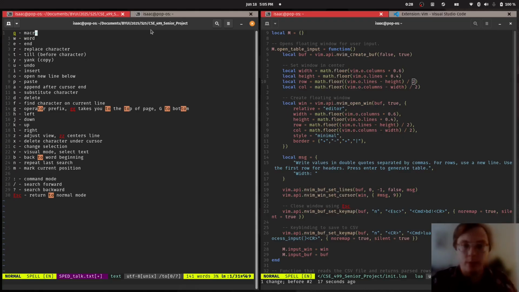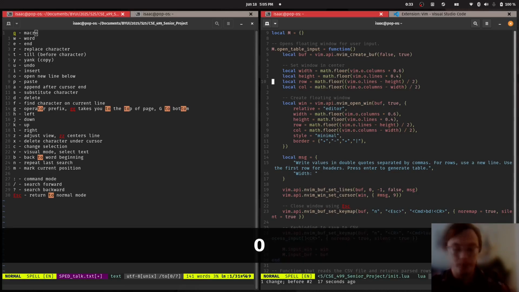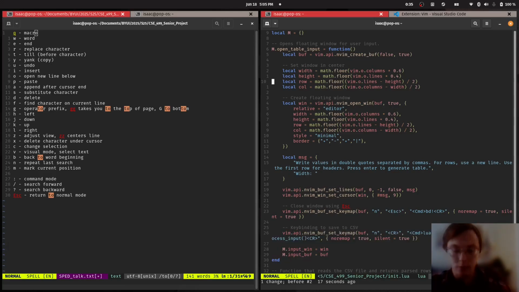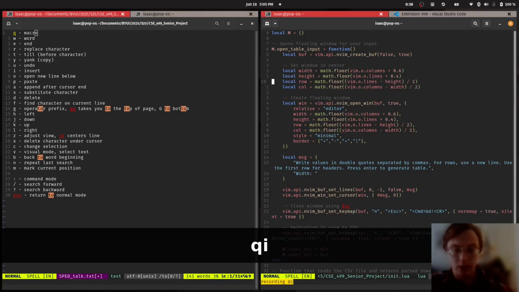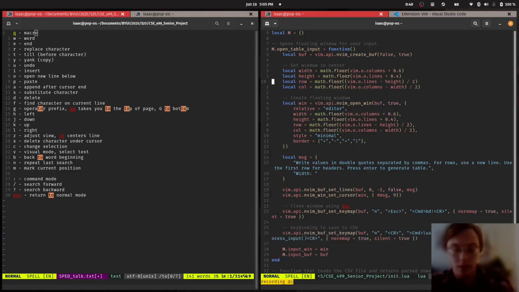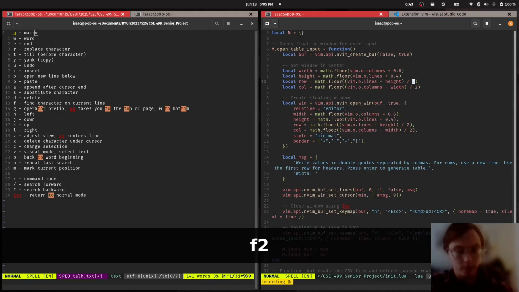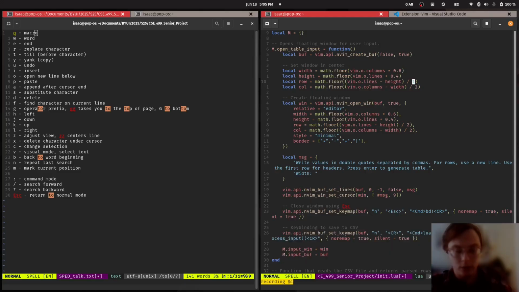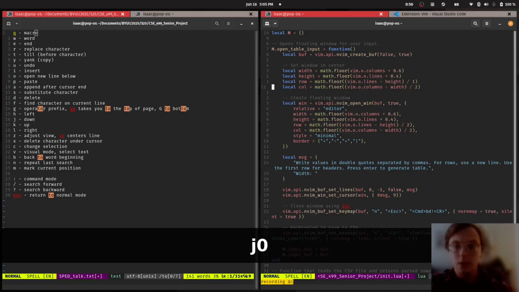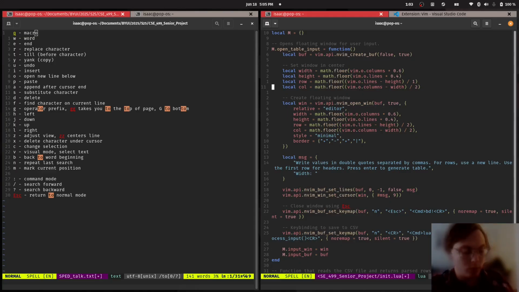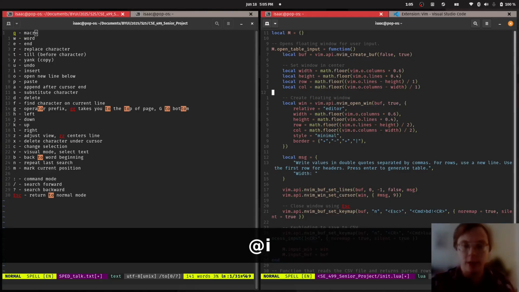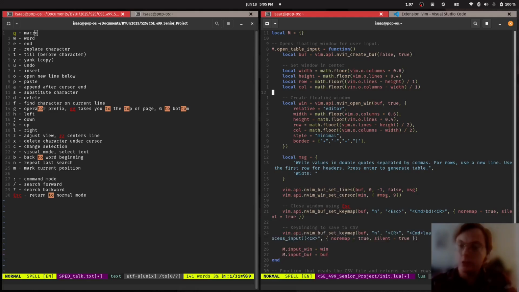Q is for recording macros. So for example, if I wanted to change the 2 to a 1, we could type Q and set the key as I, and then we could find 2, replace to 1, and then we could go down to the next line, and then we could hit Q again to end the recording, and then we could run the macro at I, and as you can see, it replaced the 1.